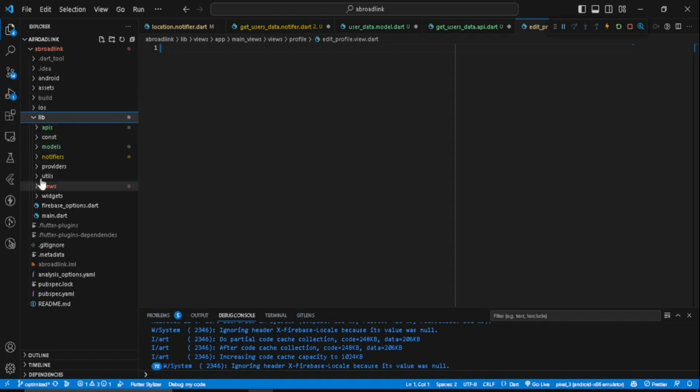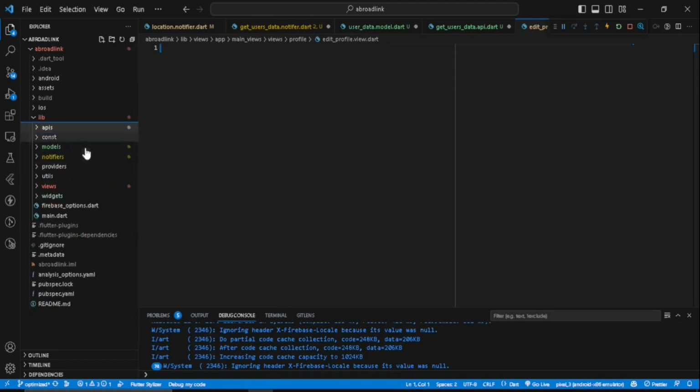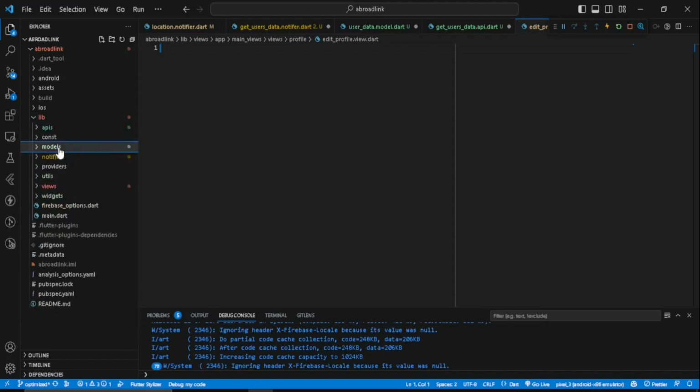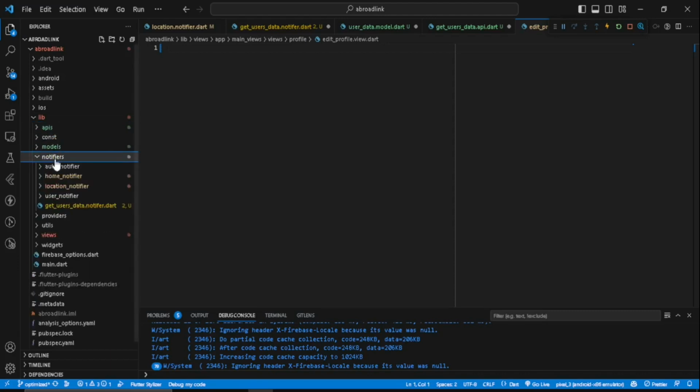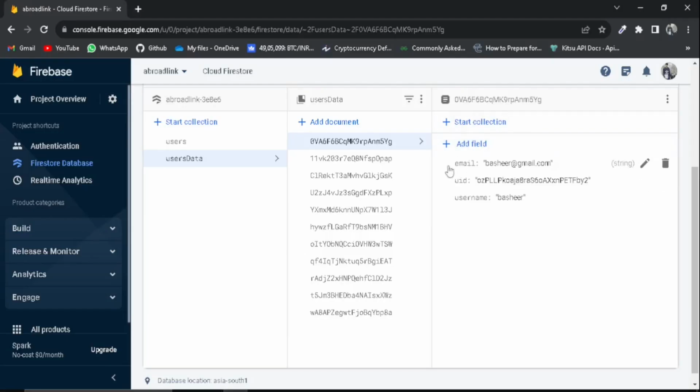Okay, so here I have created some existing data here. So just ignore the data that are already here and just focus on the data that I'm working on. So inside APIs, this folder contains all the files which talk with our Firestore database. And inside the model, we will have our models, and inside the notifier, we will have our state notifiers and everything that contain our business logic. And inside the views, of course, we will have our UI. So let's get started with our model.